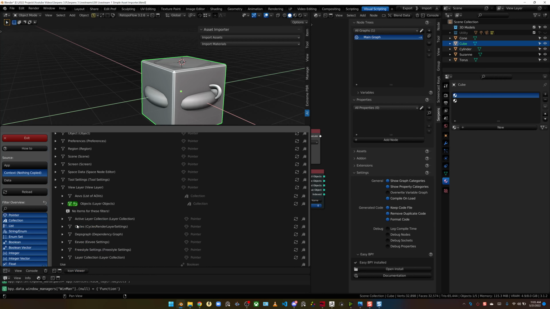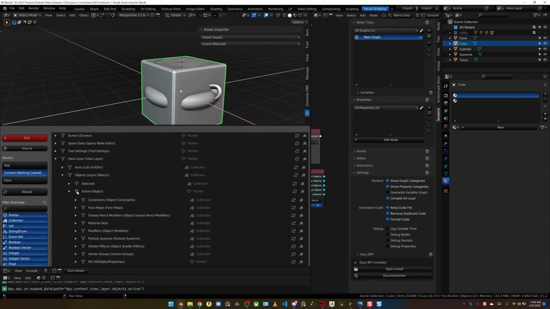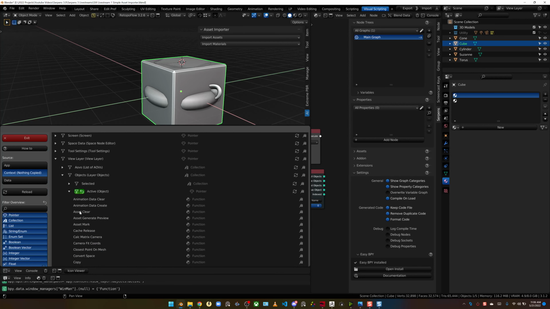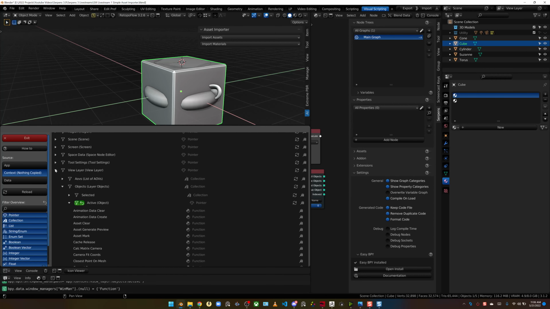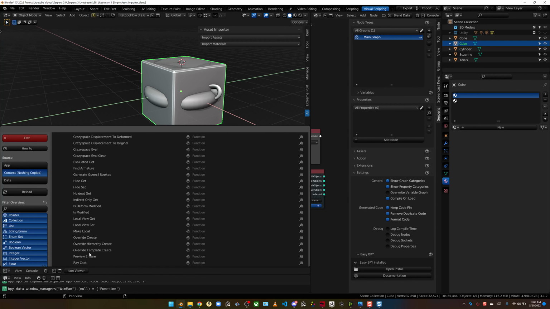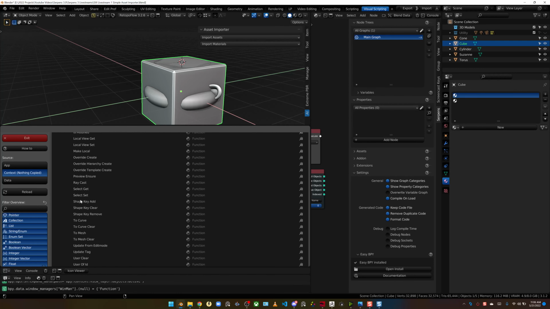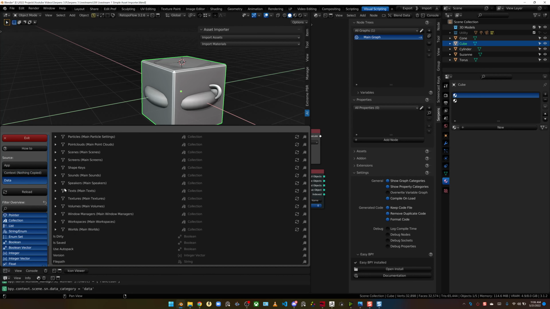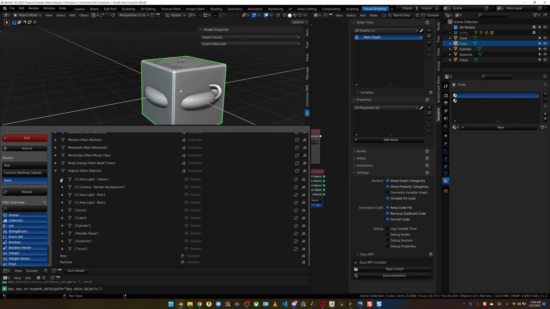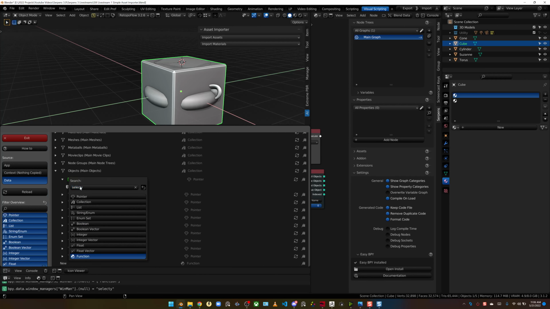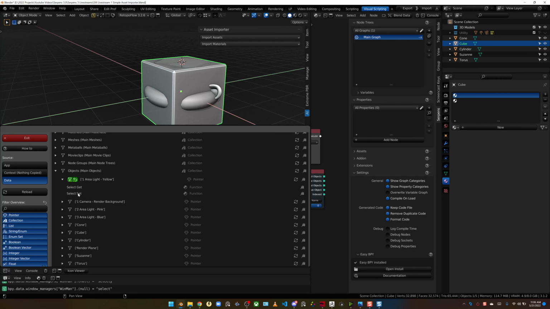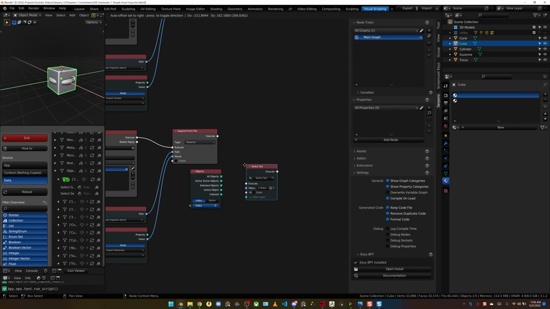Huh? Active object. Let's try that one. There we are, select set. So view layer, objects, active object, and then select set. I think this may even be in objects. Let's see. So I can open up any object, navigate to the functions, and I can also search the word select. I just click on that copy button. You can paste in here.